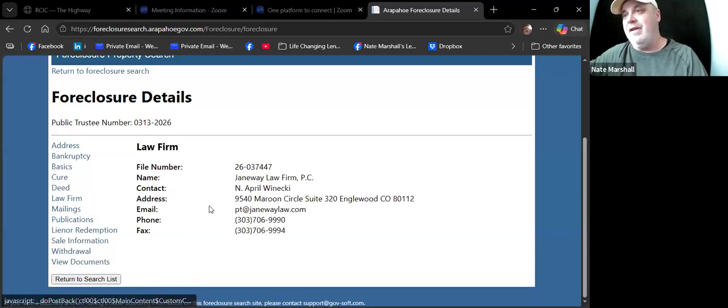Here's the law firm, another part of your skip tracing, guys. File number. Here's the law firm, Janeway Law Firm. Here's the attorney. Here's their address. Here's her email, phone number, and fax. A lot of them still use fax, even if it's probably e-fax. Right there, you can do that. You can go to the mortgage company, the lender, or you can go to their lawyer.